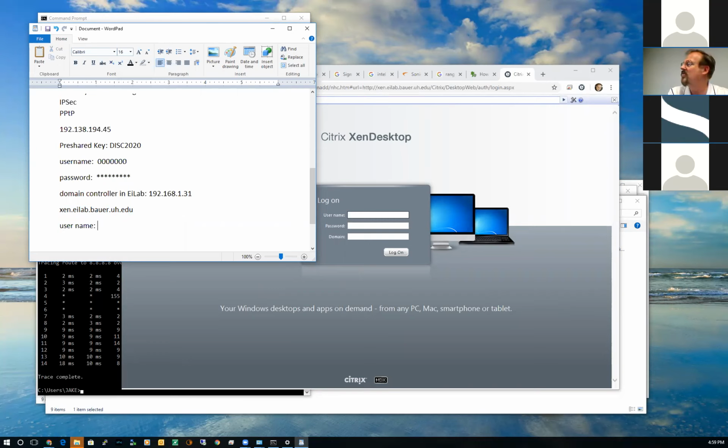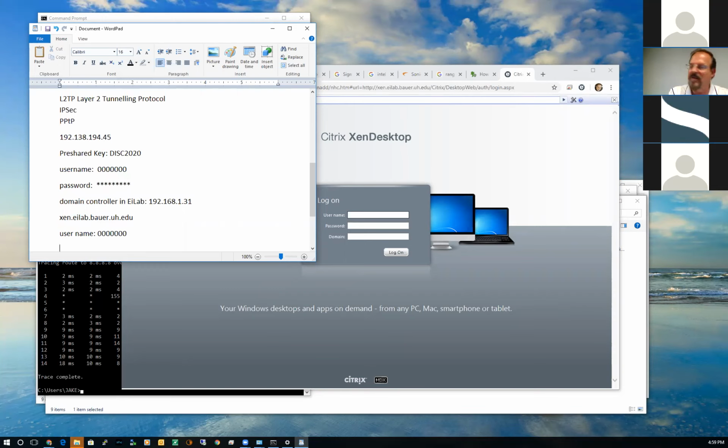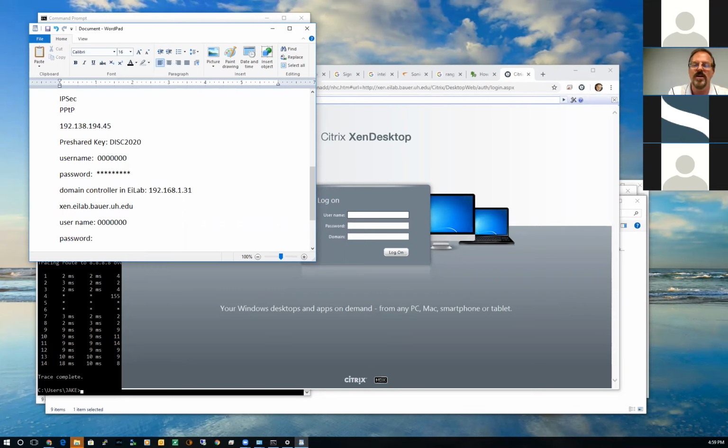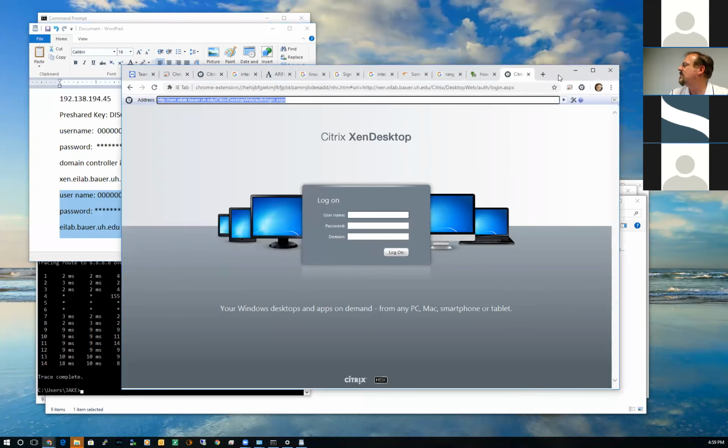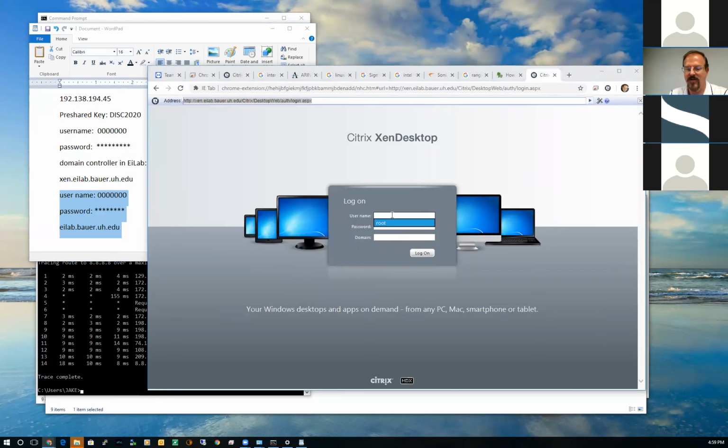So this is where your domain name is important. So that's my little sample. And then the password is whatever password I assign you in an email that you're going to get a little bit later. I'll just indicate it by that. And then the domain, you do need to specify the domain here, eilab.bauer.uh.edu. Those are the three things that you need right there once you get to this part. So username, 1, 2, 3, 4, 5, 6, 7, password.